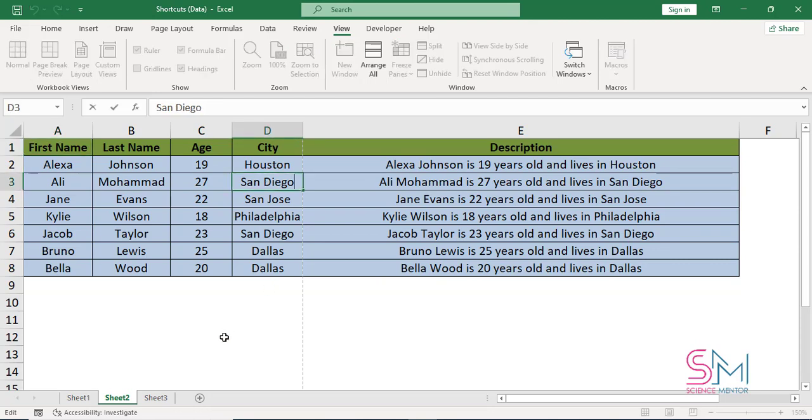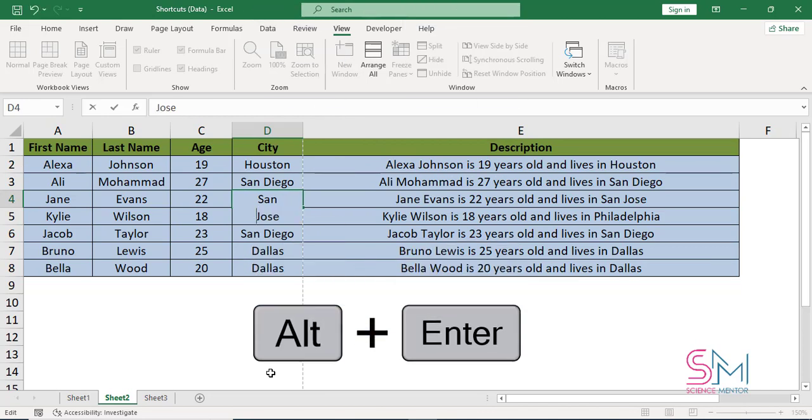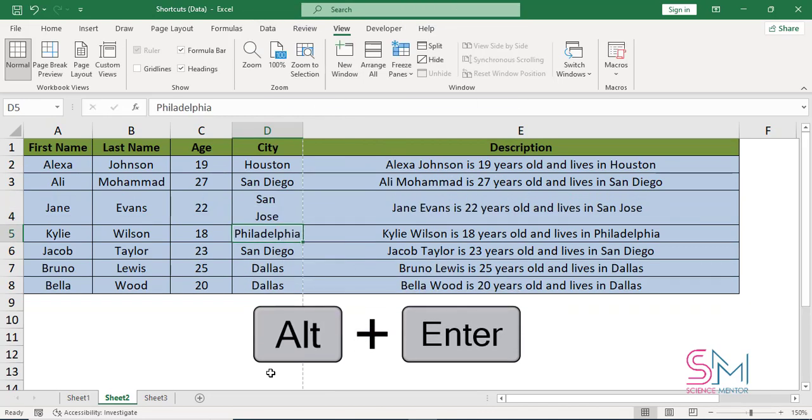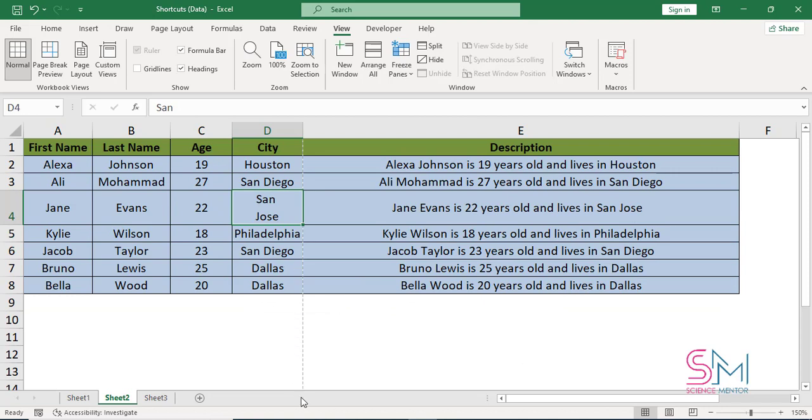To edit the current cell, you can use F2. To begin a new line within the existing cell, press Alt-Enter together. In cell editing mode, these keys enter a new line into a cell.